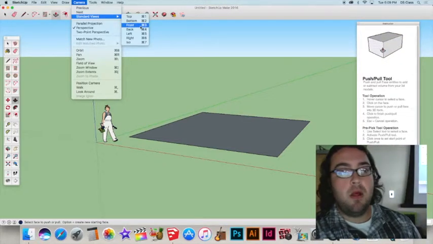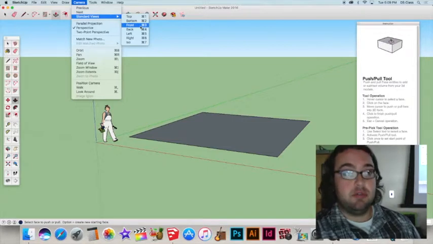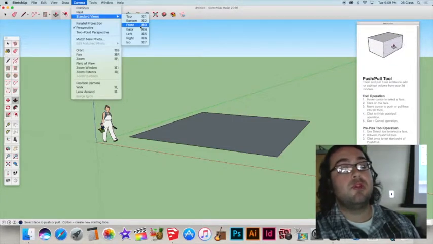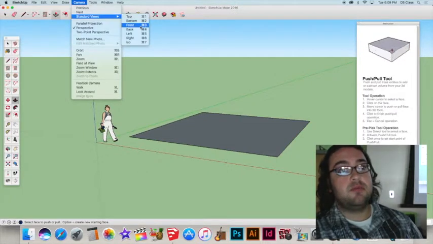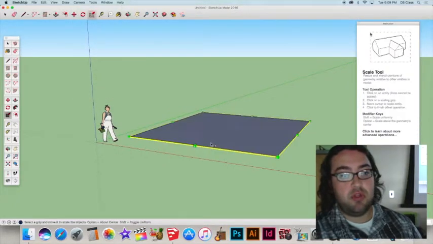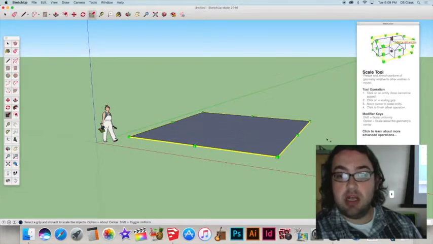Sure. And they do have very different look, obviously. So how do you enlarge the rectangle? You want to make it larger? Yeah. That'd be the scale tool. So it's this one right here. So if you select anything, you can click and drag on that.